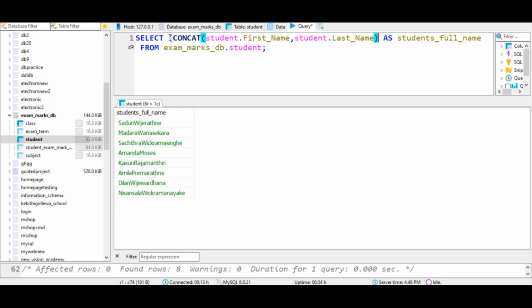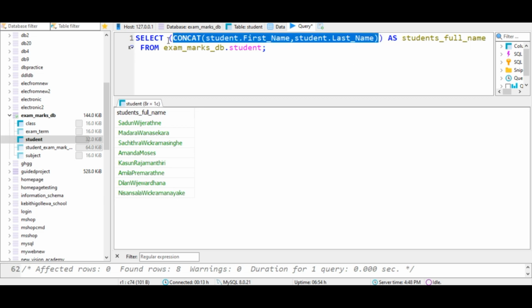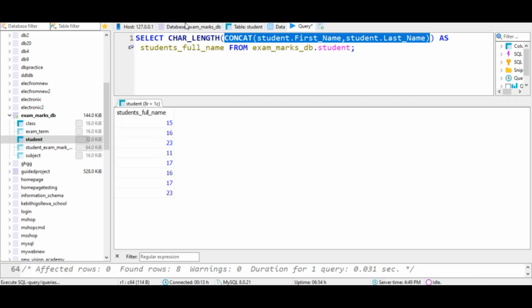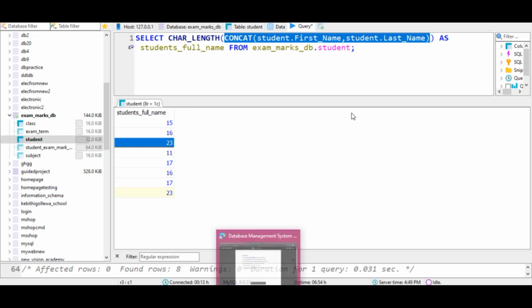So to do that, I'm going to insert this whole function inside a bracket. Then I have to say char length. By doing that, we will be able to get the character length of this function inside this bracket. So if I execute this, it's going to say 15, 16. Now we have the character length of that specific result. So yeah, that's all for the first question, and I'll see you in the second one.